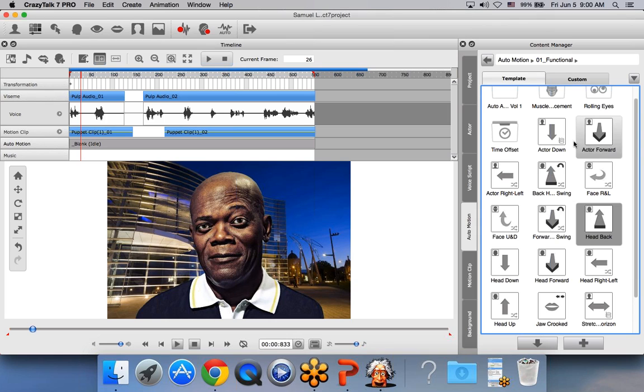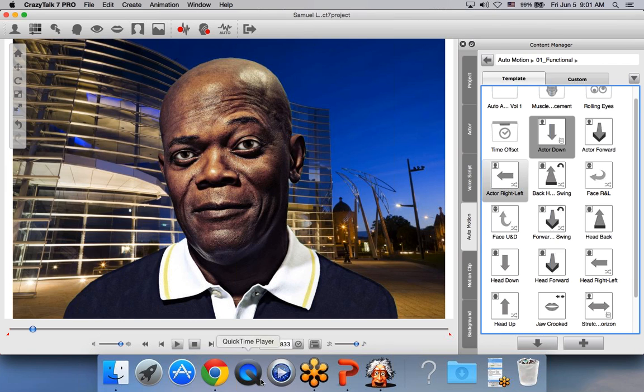So if I choose something that says actor down, this spring effect with actor down, what it means is that the actor will follow that audio file, and this profile here for the auto motion will make my actor bounce up and down based on that audio, on the peaks of my audio. Okay, so that's what it does there.